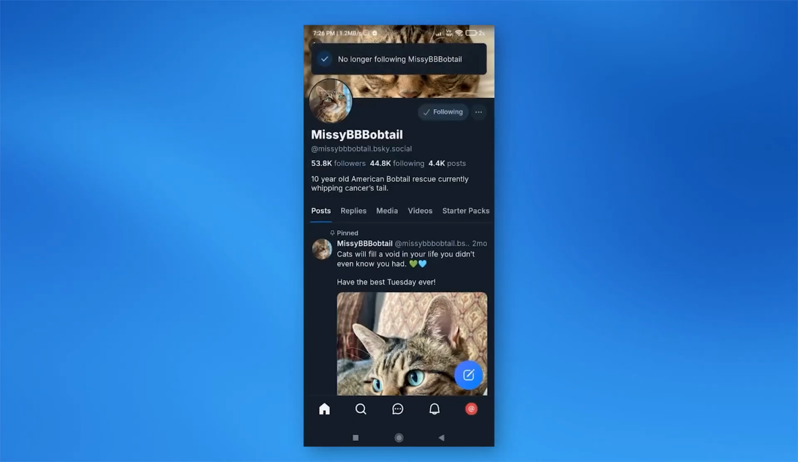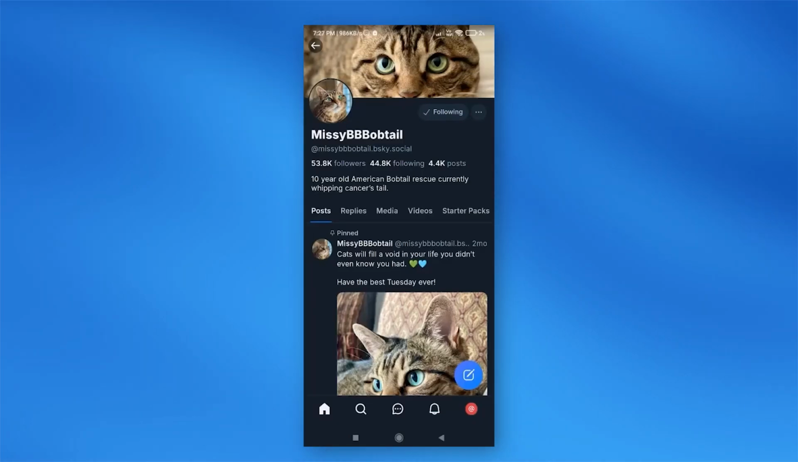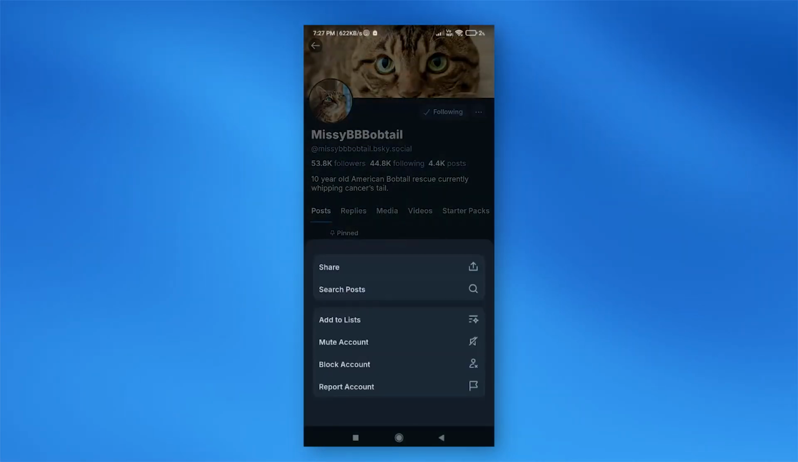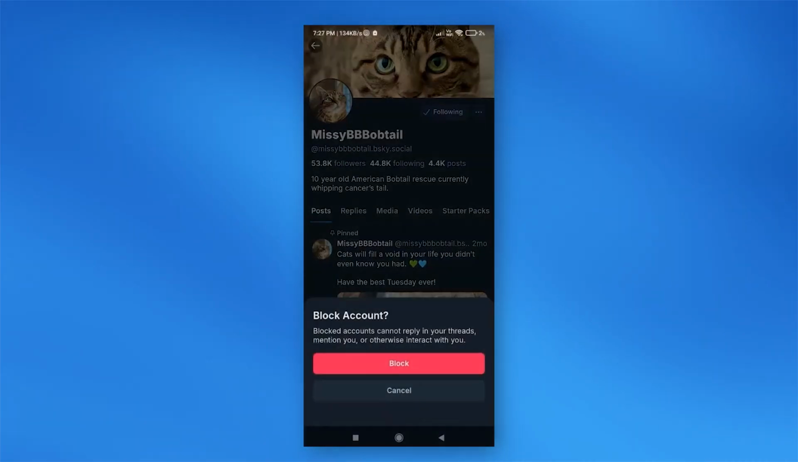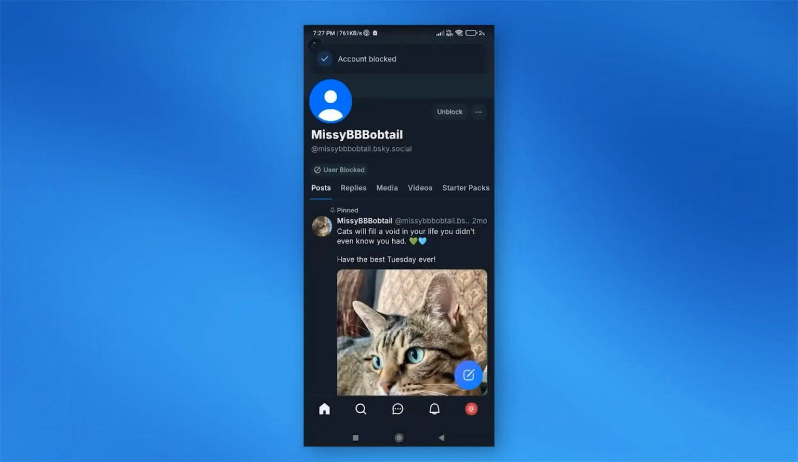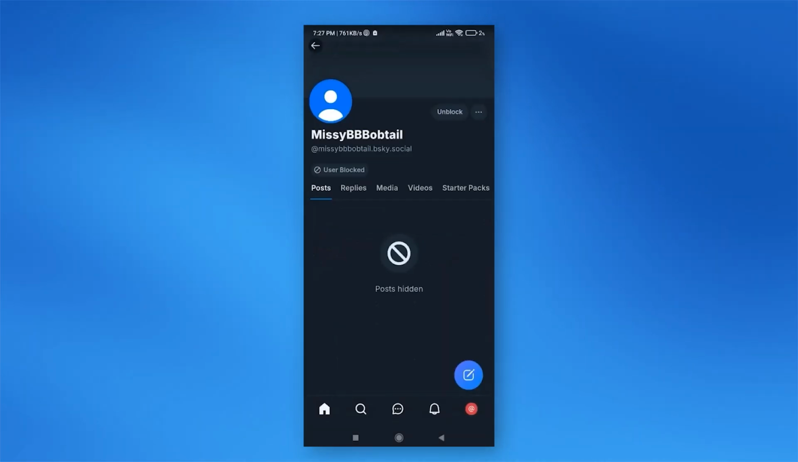Now, if you want to block any particular user, all you have to do is click on the 3 dots in front of that particular user. And then you will have the option of block account. Click on that option. And again, click on block, and the account will be completely blocked and you will not see any type of feed from that account again.